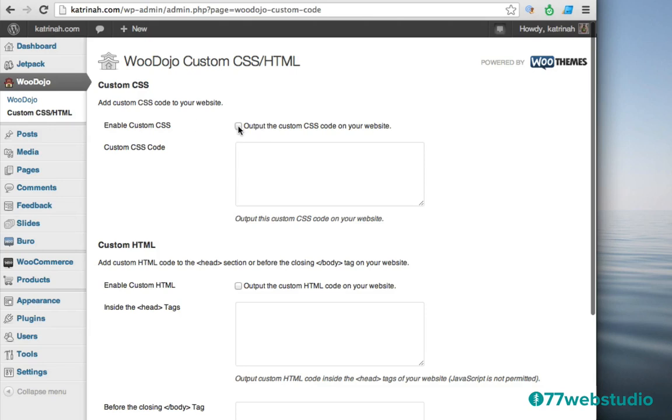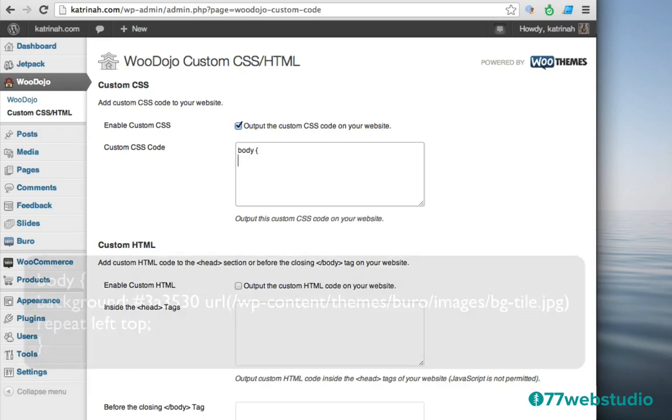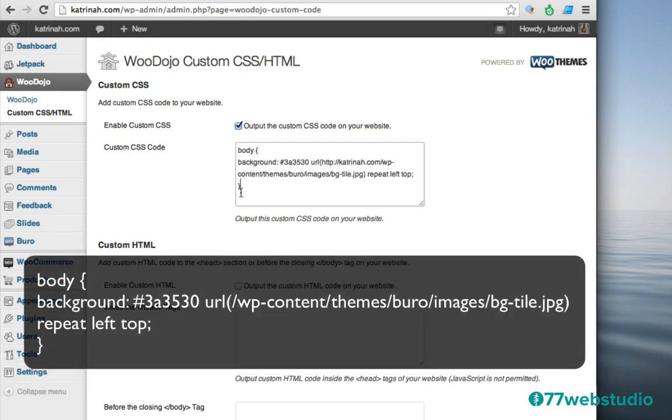So first I need to check this box to enable it, and then here I need to add the custom CSS code. So once again it's body, and then there's an opening bracket, and then I'm going to paste the code in right here, and I already have my closing bracket right here. The other thing is, of course, for anyone who's watching, you have a different domain than me, so you will not need my domain. That won't work for you.